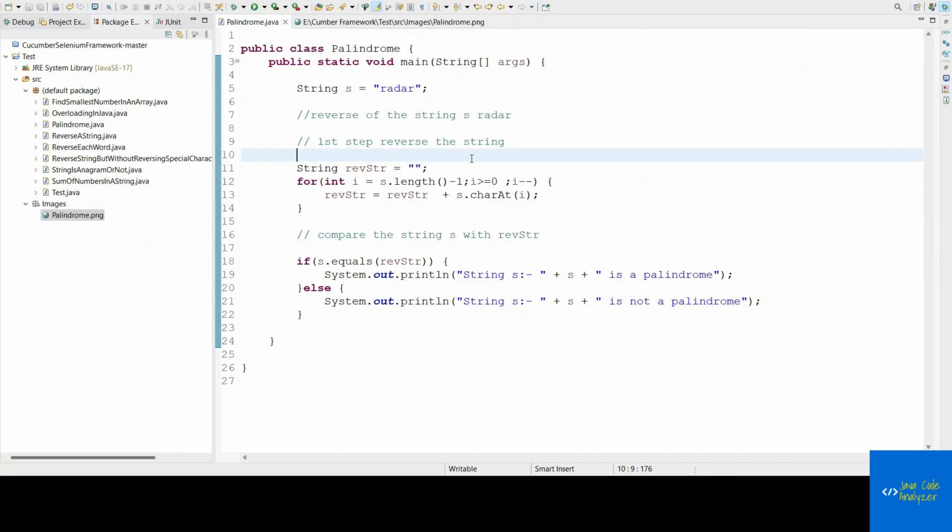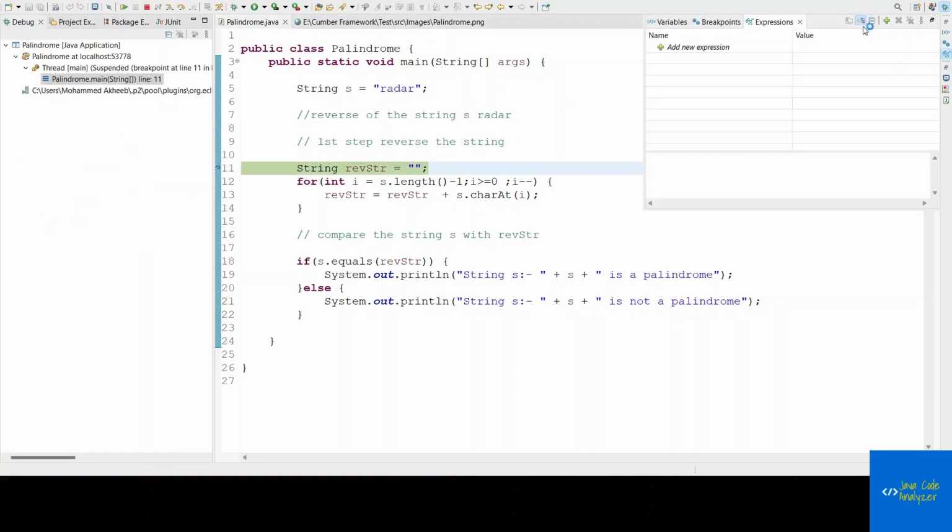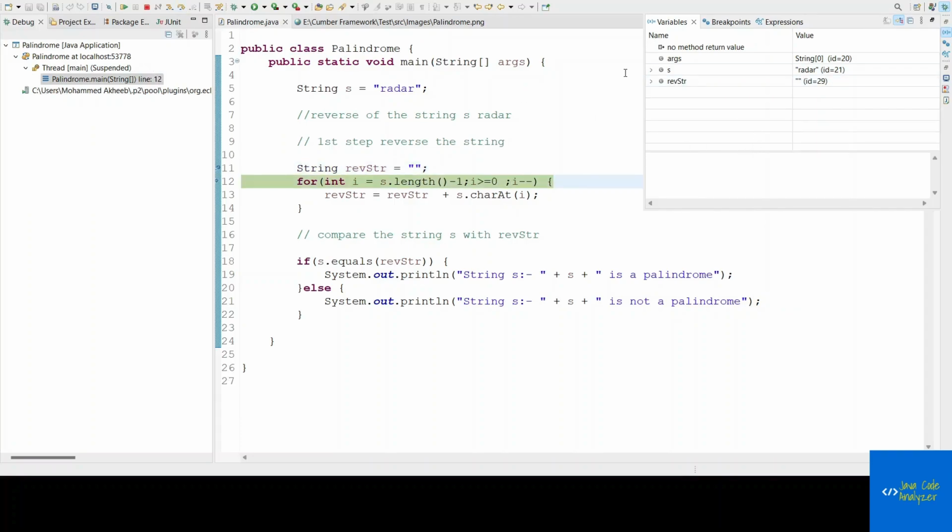So now let me see how this works in debugging mode, guys. I have kept the breakpoint here, and I run as, or debug as, Java application. In the variables, you could see that I have taken the string s as 'radar'. Now I am declaring a string variable reverse string. This is empty because right now we have not done any operations. With this for loop, we are trying to add the reverse of the string 'radar'.